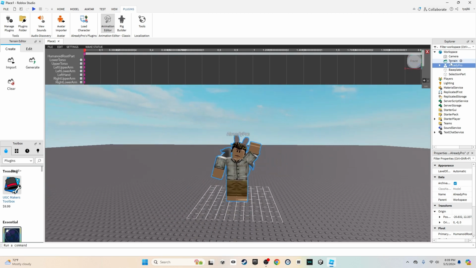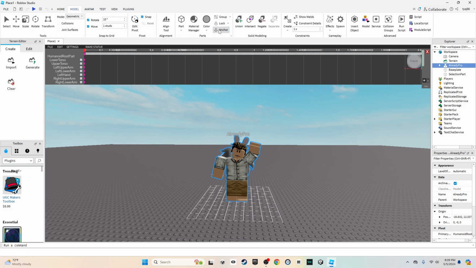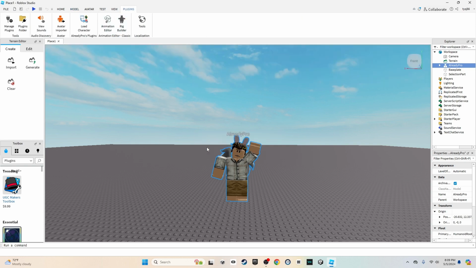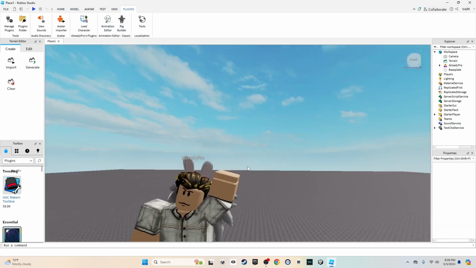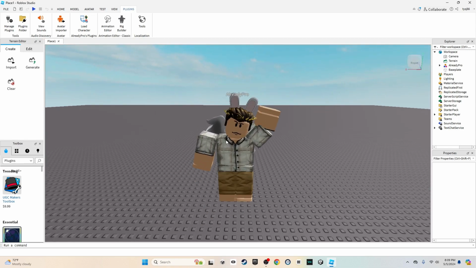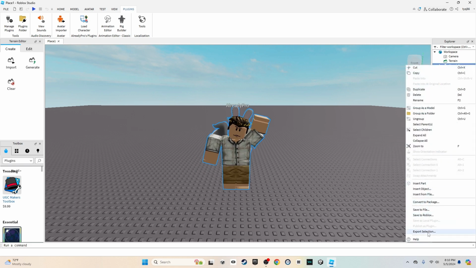Next thing you're gonna do is make sure this is highlighted in blue when you click it. Then go to model, and then click anchor. Then you can go back to plugins and exit it and press OK. And then it will save the model. Unless you do this step, the model will reset, and then you'll have to animate it all over again.